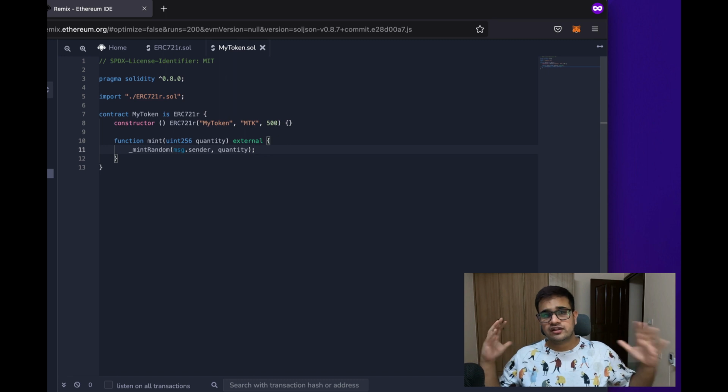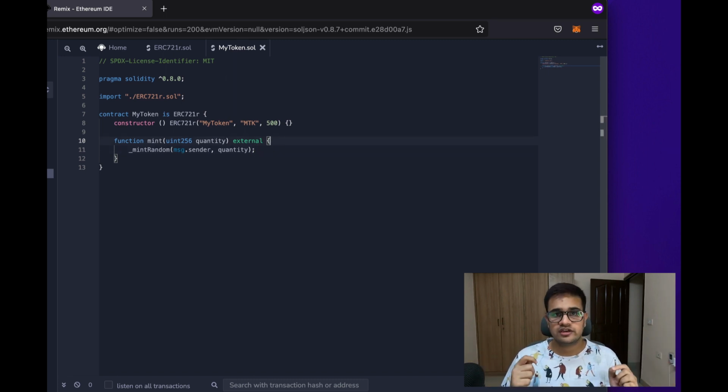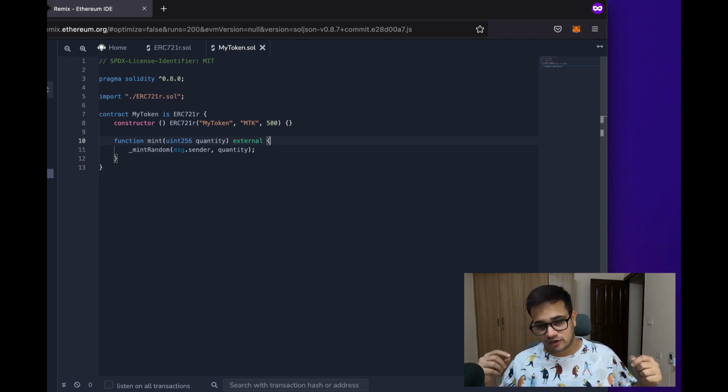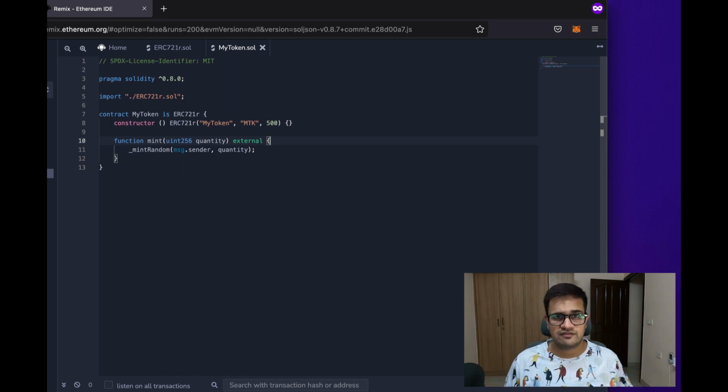Now you can add your other requirements here. For example, if you don't want a user to mint more than 5, just make sure that you require that the quantity needs to be less than or equal to 5. Or you keep a mapping so that you know how many NFTs a specific address has minted. You can of course make this function payable as well, so that whoever is trying to mint an NFT, they are paying you in ETH or whatever is the native token of the chain, for example Matic in Polygon. But today what I'm going to focus on is only the random minting part.